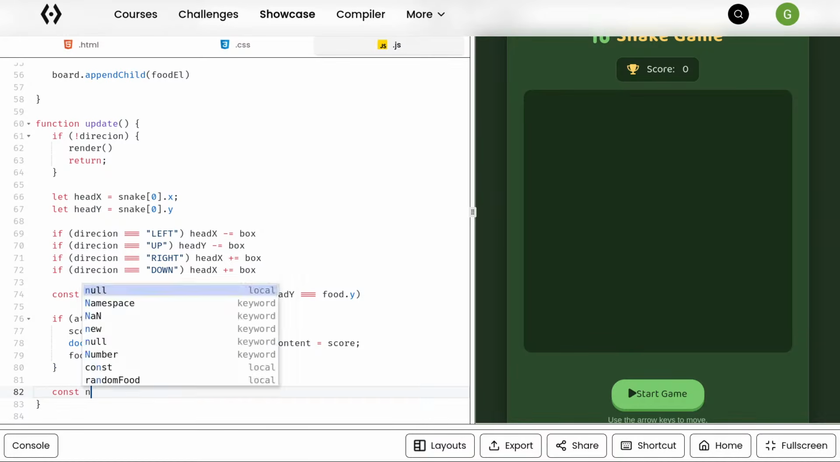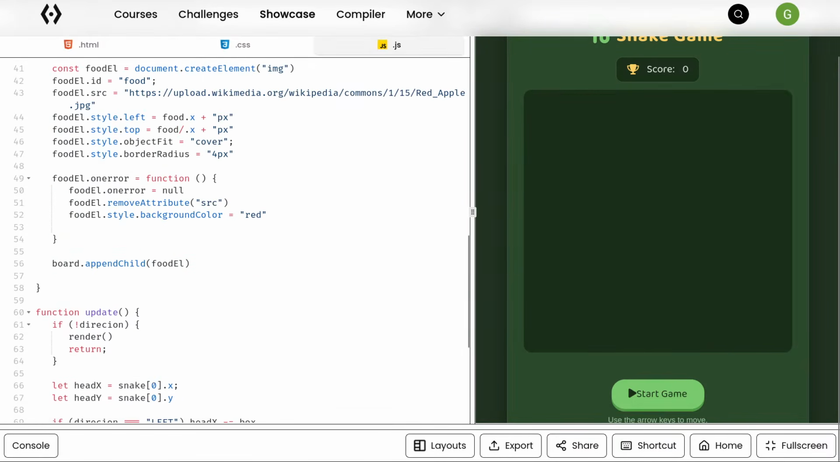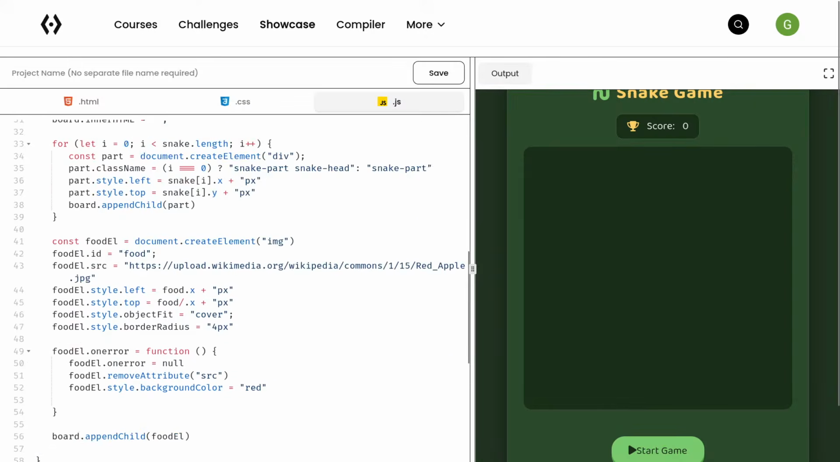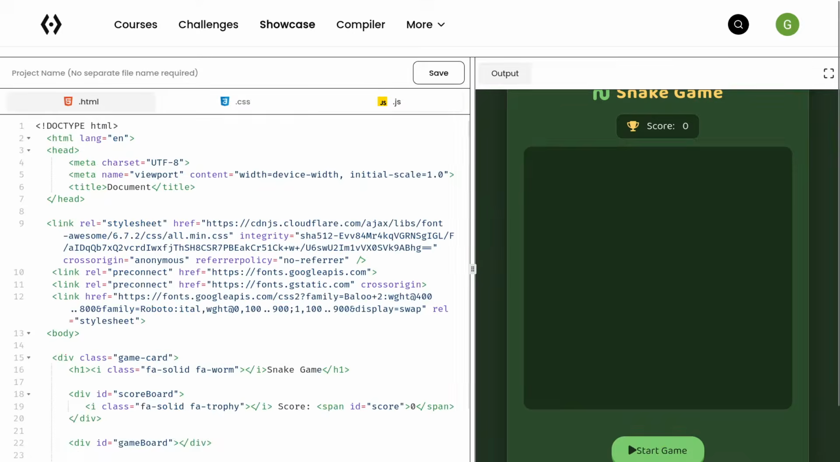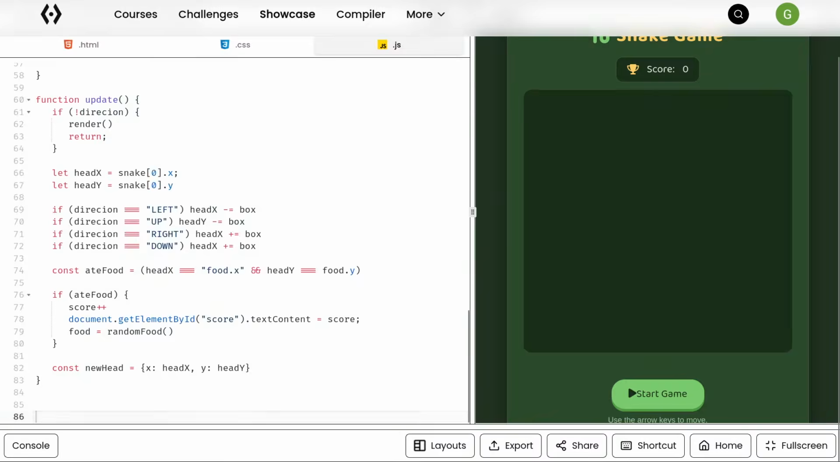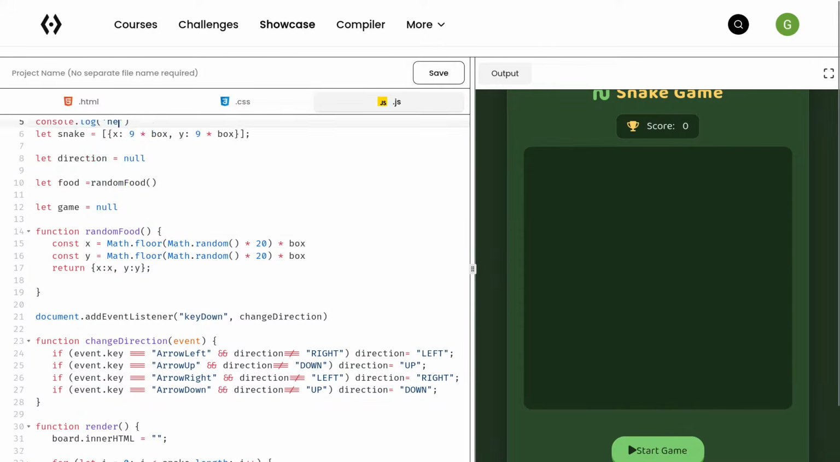Next thing we have is const new head equals to x. We'll do head x, and we'll do y head y. Right, until now I think we are good to go for all of that, right? So it should be fine. We'll check if the thing is working. So we'll just do console.log. I'm just checking if it's working, right?